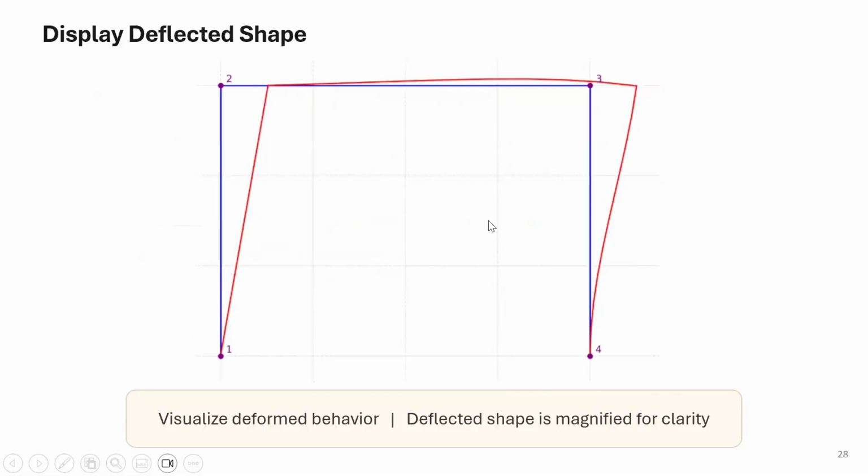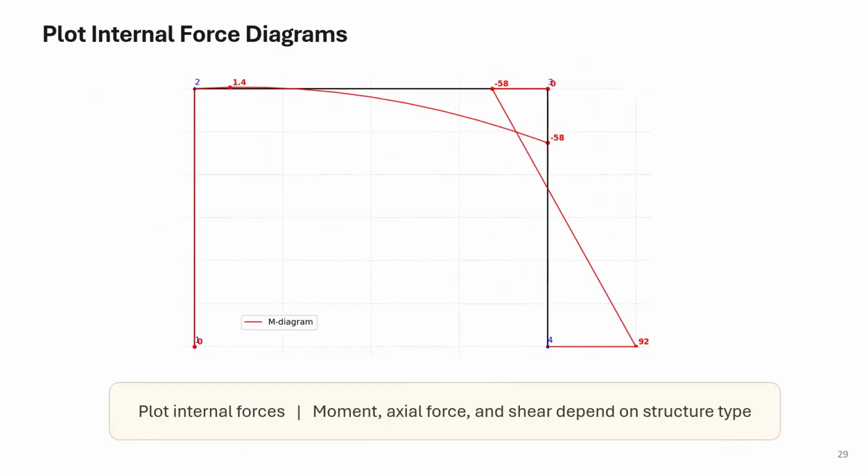The deflected shape gives a visual representation of how the structure deforms under the applied loads. This view is especially useful for understanding the overall behavior of the structure. The shape is usually displayed with magnification, so it should be interpreted as a visual aid rather than the true scale of deformation. Internal force diagrams are essential in structural analysis.